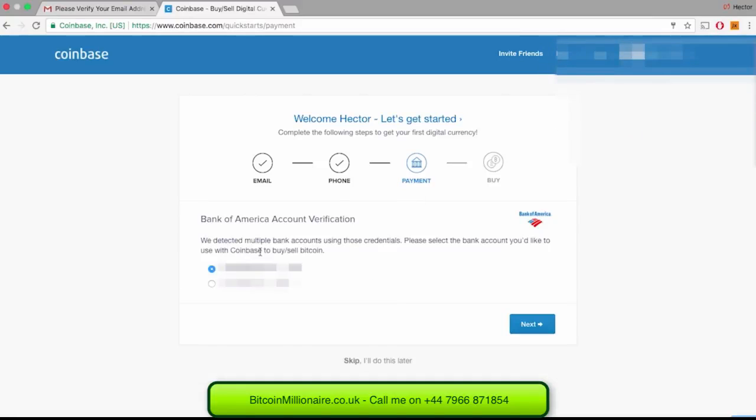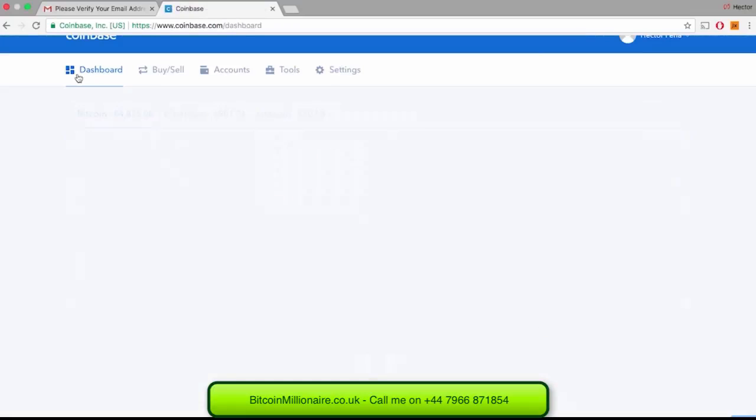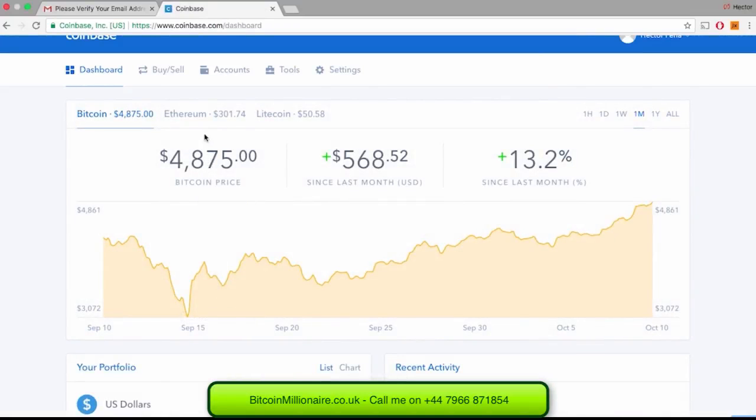After putting your bank account information, it will ask you to pick which bank account you would like to connect to Coinbase. Let's go ahead and attach my checking account to Coinbase. And then click Next and it will take you to the transactions page. But before we go ahead and buy some Bitcoin, I just want to walk you through a few features of Coinbase. As I showed you earlier, this is your main dashboard.